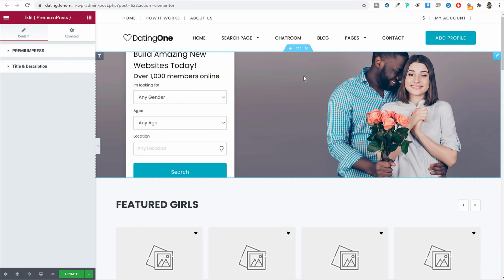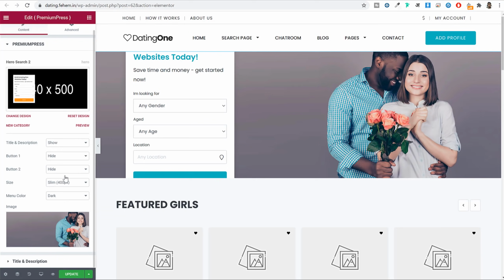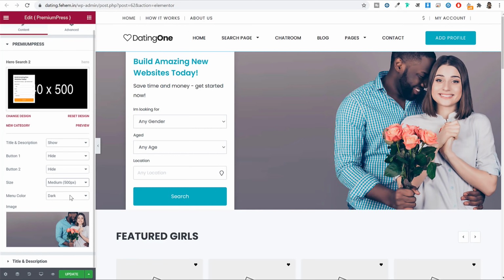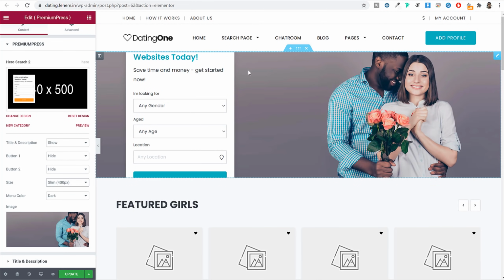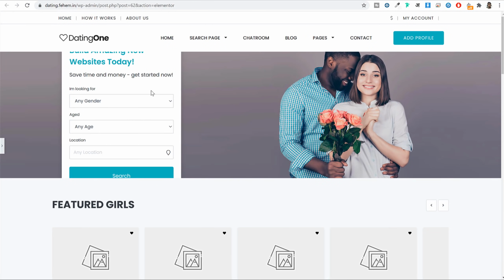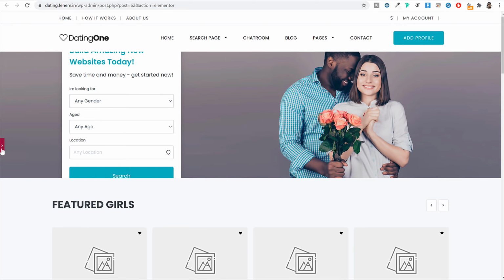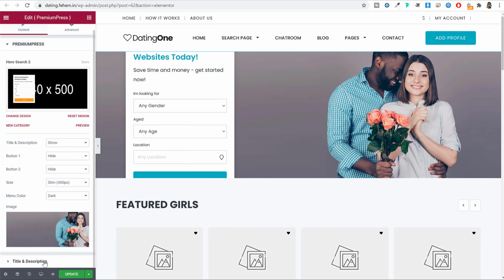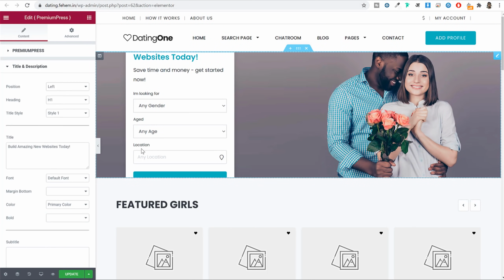And this is again added for you. And if you want to make some changes over here, instead of size slim or medium, you can do that. Maybe I want to select this size slim, but I want to add some padding at top and bottom, because as you can see, there is no space at top and bottom. And again, you have to go to title and description. You can change it from here.